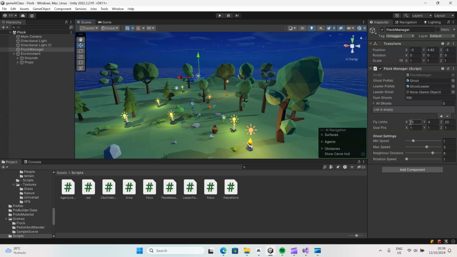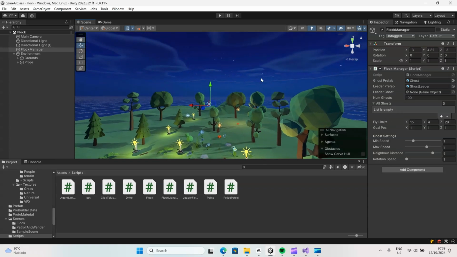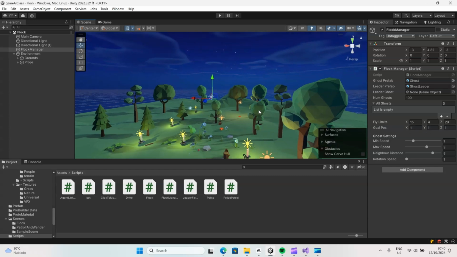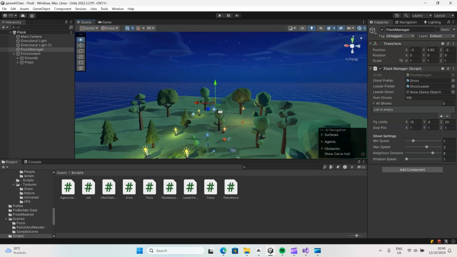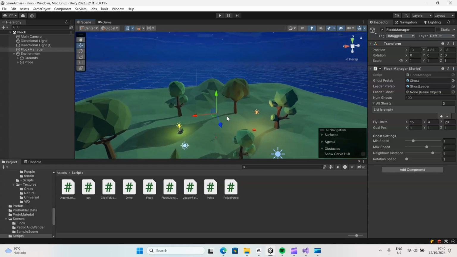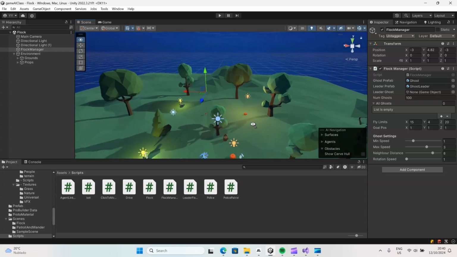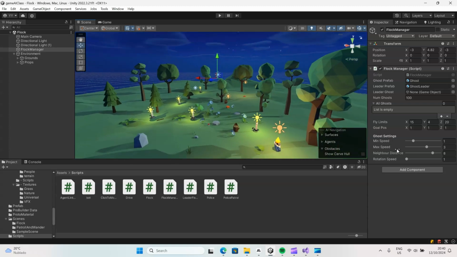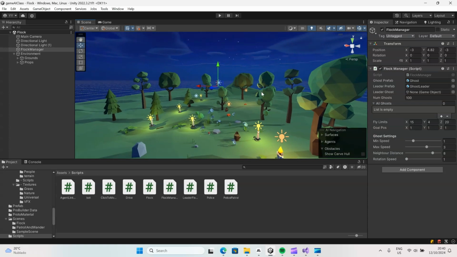And this is the fly limit box, which constrains the flying area. This goal position indicates that the center of the spawning and the flying limits will be at the position of the flock manager. And this is the setting I set for my flock manager to have the best result so far.